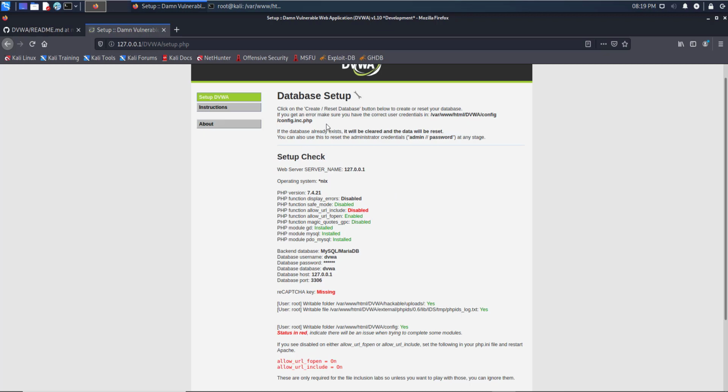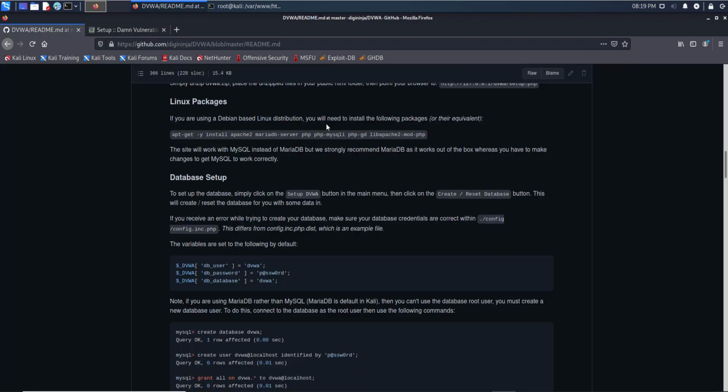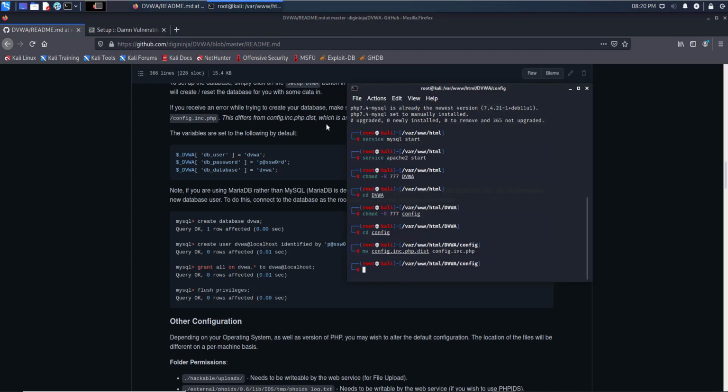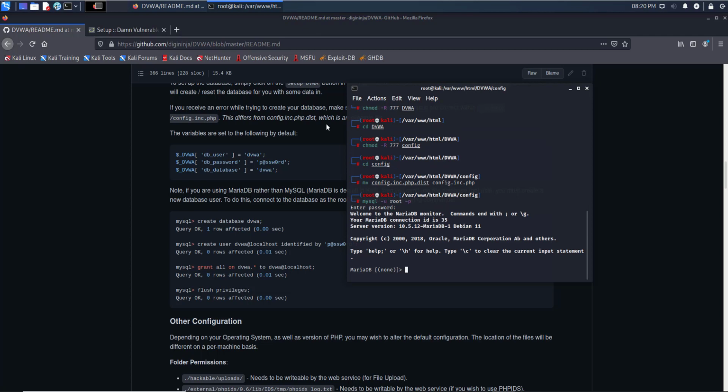Okay, so once we have this setup page, we have to go back to the readme file, and here you can see that we are given a bunch of commands that we have to run with our MySQL. So what we have to do is say mysql -u root -p. I have the default password, that is empty. If you have set any password, you can enter it, and there we go. I will skip this create database DVWA because my DVWA setup will create its own database.